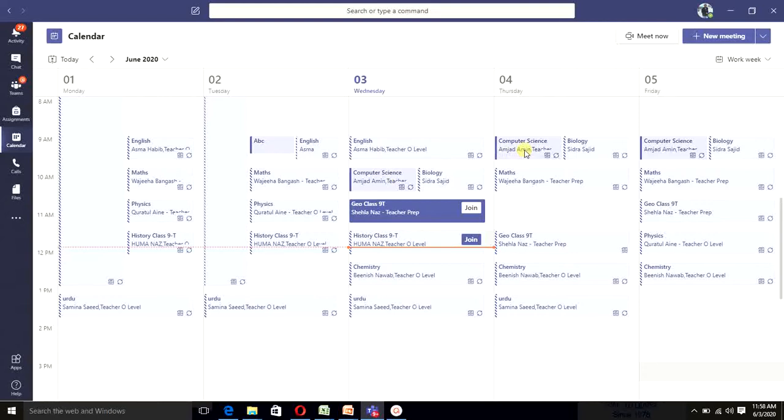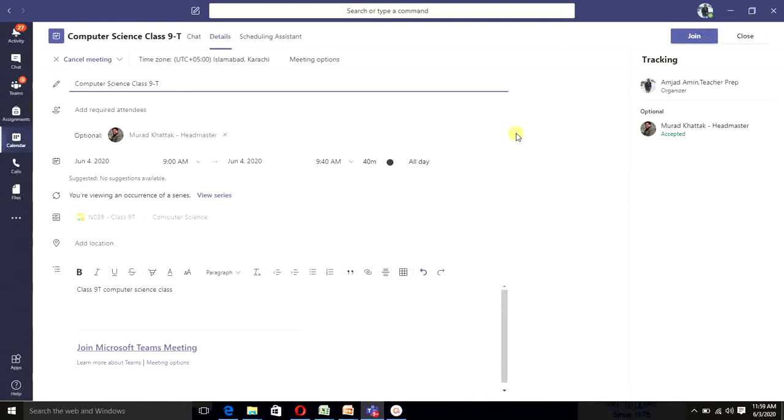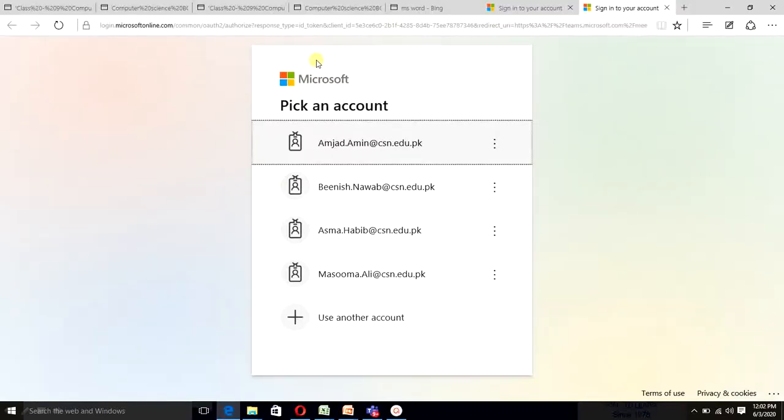Okay, when you click on it, it will open the details of the meeting. Now we can see here that all the details of the meeting are available. We are not going to change anything from the meeting. We are concerned with this thing. This is called meeting options. Okay, now when you click on meeting options, it will open in some kind of browser.